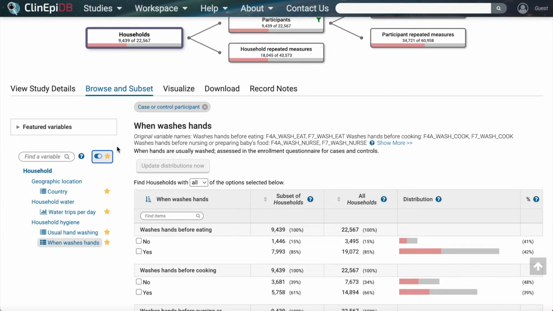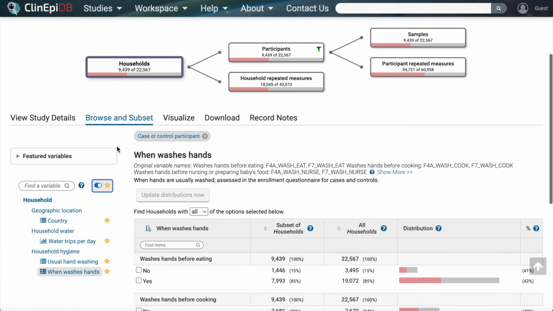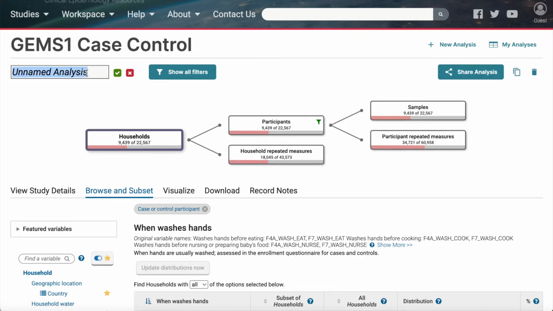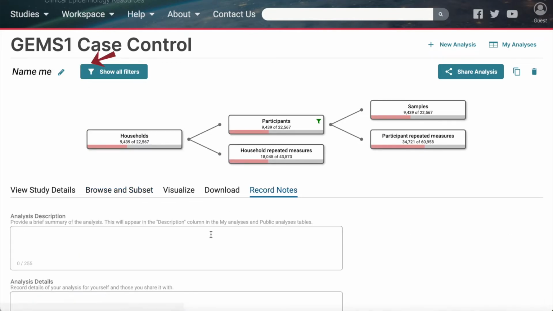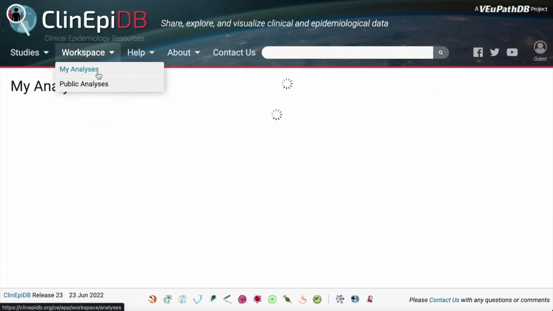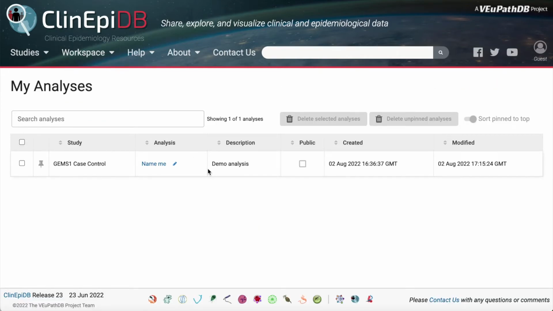In case I want to save this analysis, which includes the subset of cases only and a plot of rotavirus by country, I can give my analysis a name and add notes about it. It's automatically saved in the workspace under My Analyses. If you're navigating ClinEpiDB as a guest, then the analysis will be lost when you close your browser. However, if you log into your ClinEpiDB account, the analysis will always be saved in your account until you delete it. You will also have the option to share it with others.